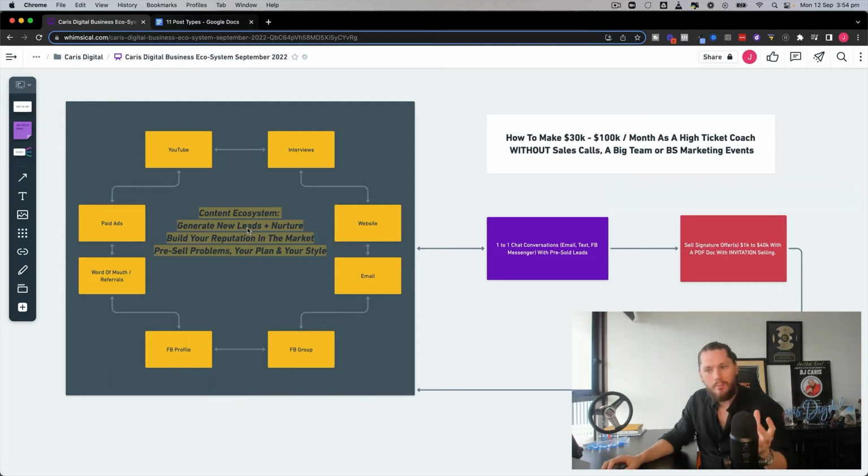Okay, and we build this for a couple of reasons. One, to generate new leads. Two, to nurture the new leads that are coming in. Three, to build the reputation of the person and the brand behind the business. And four, to pre-sell. Okay.